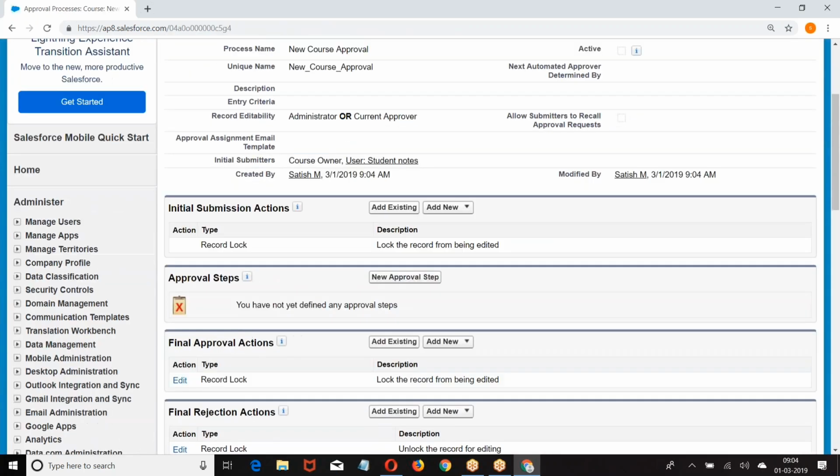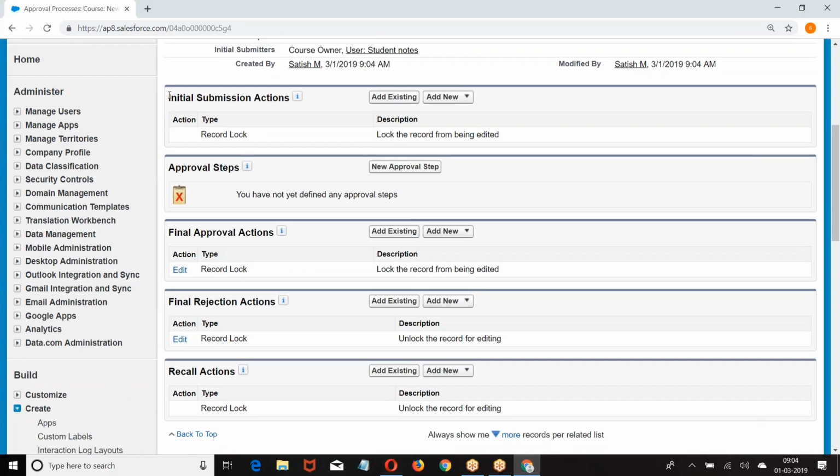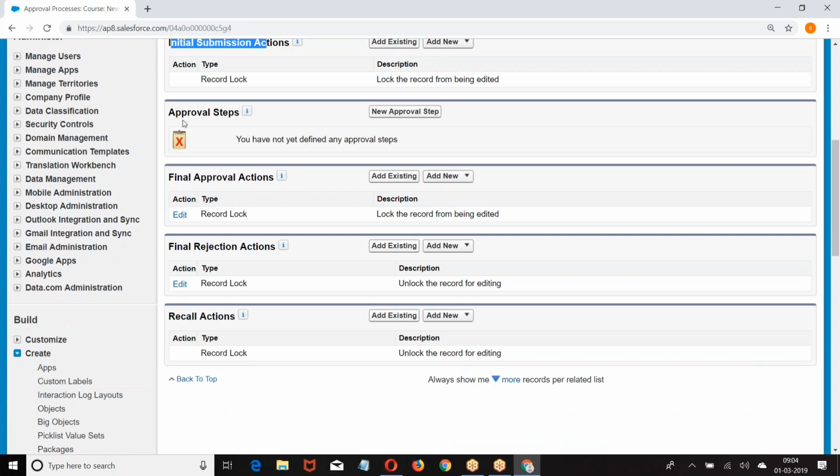The moment you submit the record, do you want any action to be performed? Initial submission action: the moment the record is submitted for approval, do you want any initial action? When the record is submitted, send an email. Send a task. Set the status equal to pending. If you want to perform any specific action, give it as the initial submission action. Then I have approval steps. New approval step.